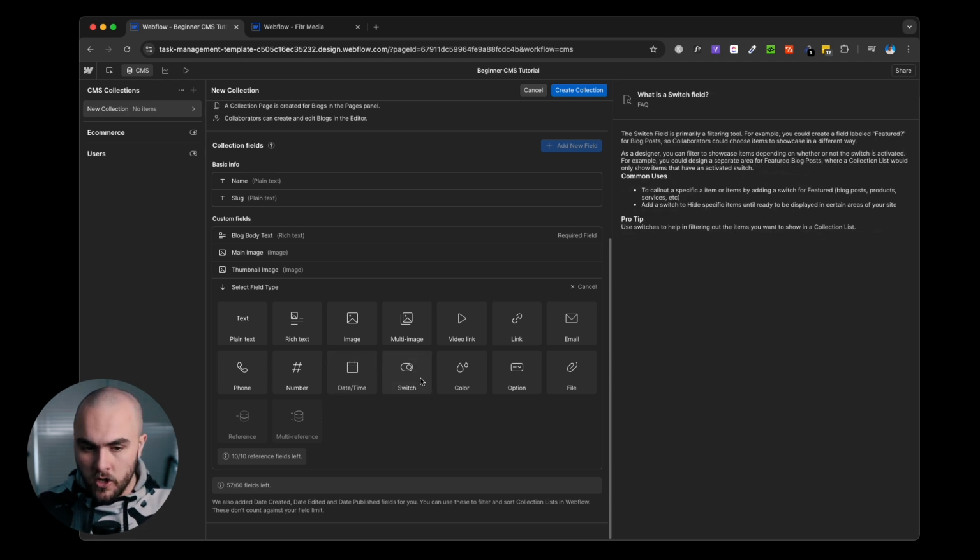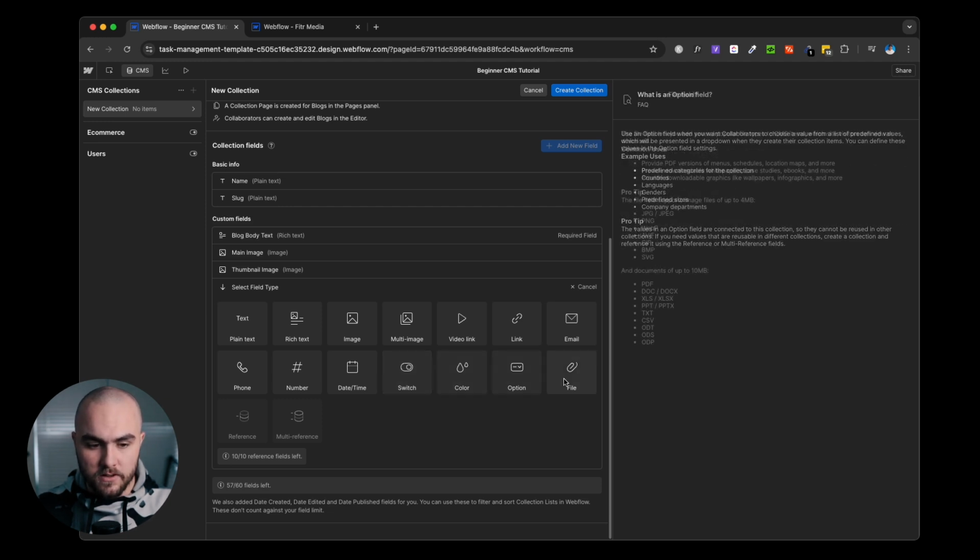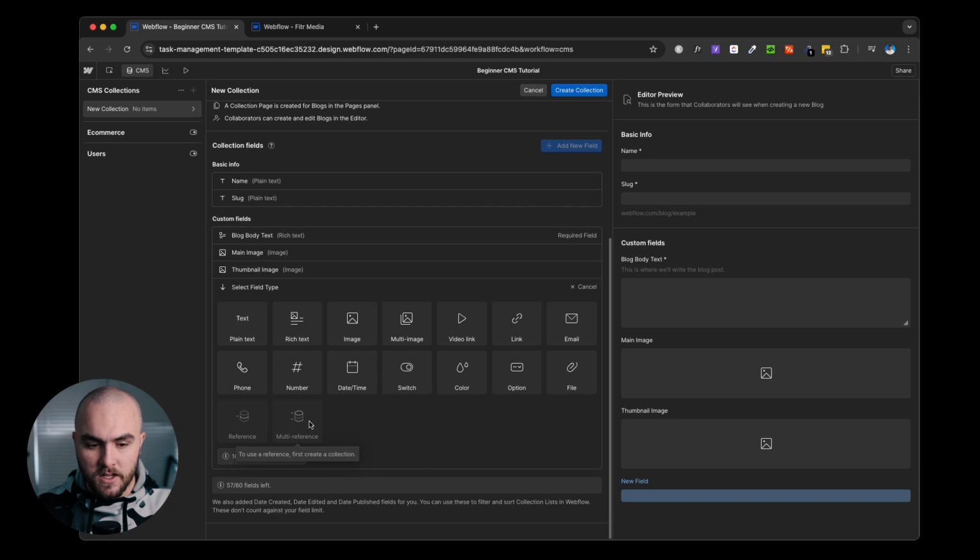There's a switch. We can do a lot of cool things with switches when we get into filtering and sorting, which I'll get to shortly. We have color, options, files, reference, and multi-reference fields, which are grayed out for now, but we are going to be using this in just a few minutes.